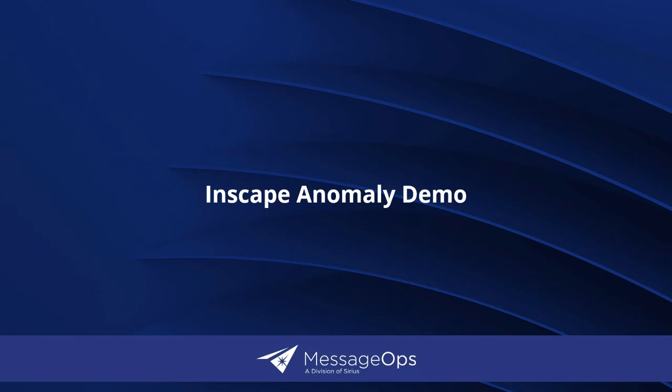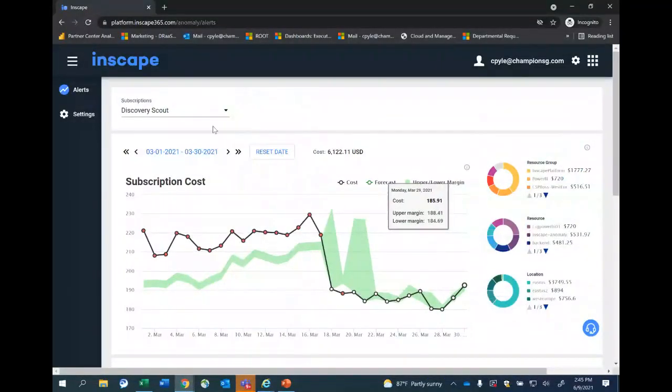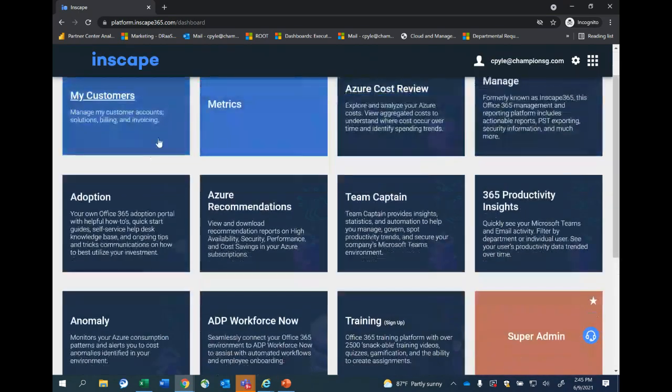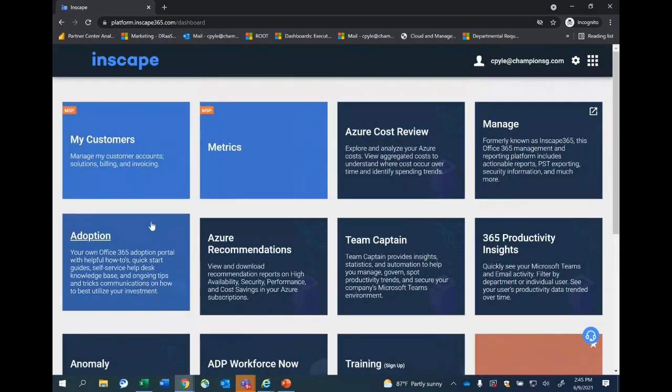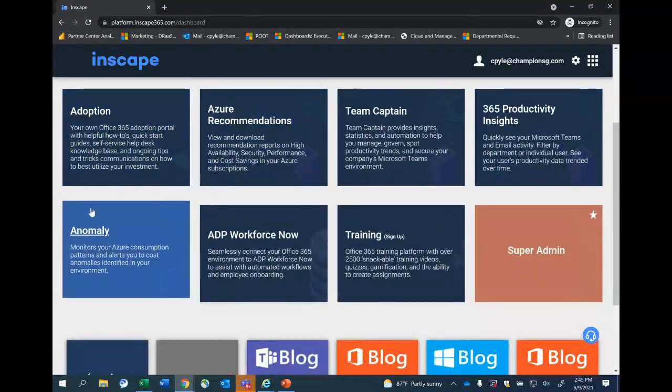But let me go ahead and demonstrate that. I'm going to go ahead and share here. Let me know when you can see my screen, Kevin. You can see it. Okay, great. So this is part of our Inscape platform. And for those of you who are customers of ours, you're very familiar with Inscape, right? We provide all these different tools when you make us your Microsoft partner. This is just the newest one.